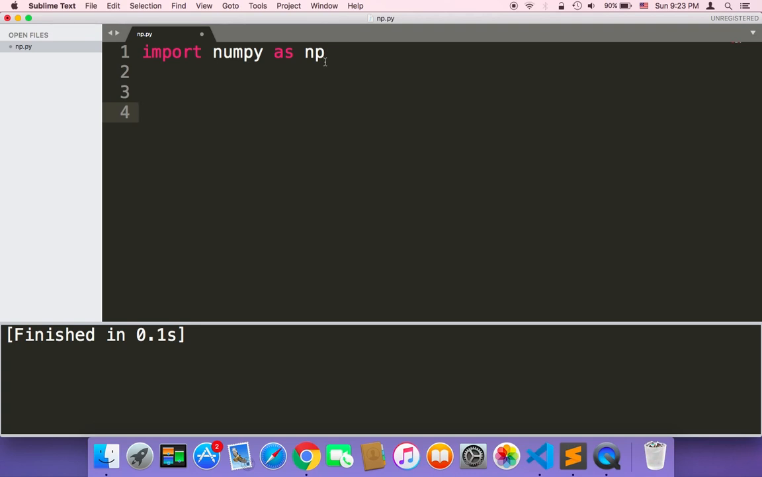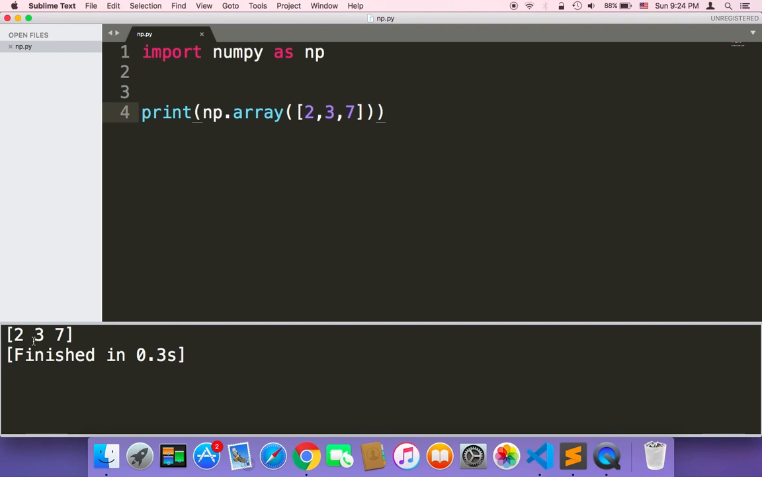Firstly, in order to create an array in NumPy, you would type np.array, and then inside this you can pass your array. Let's say our array is 2, 3, and 7. Now we need to print to see this array. I'm going to print this array, and as you can see, we now have this array which has 2, 3, and 7.